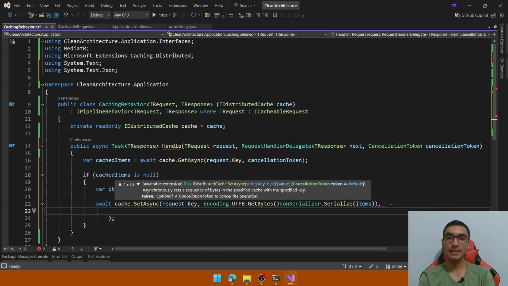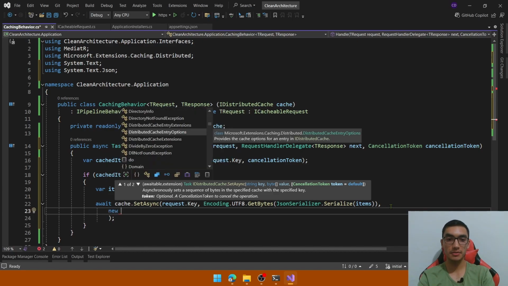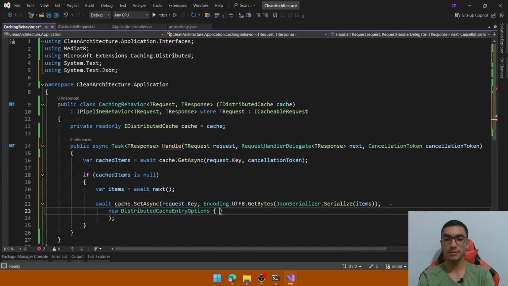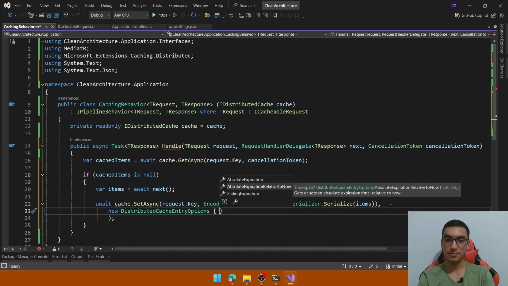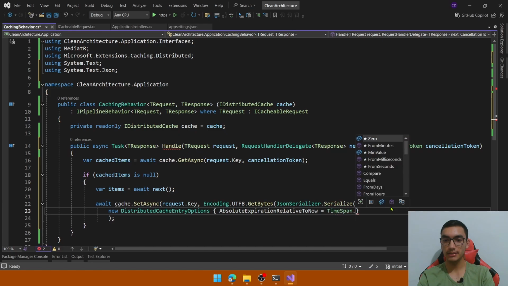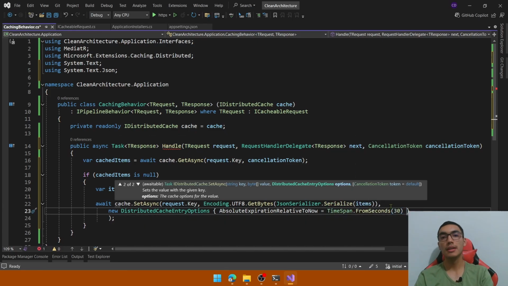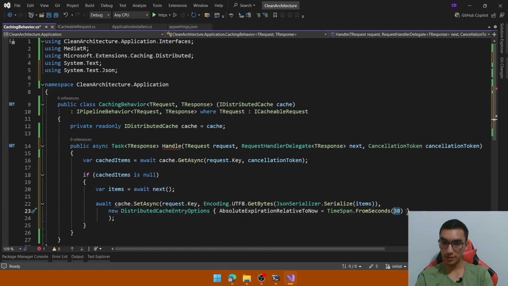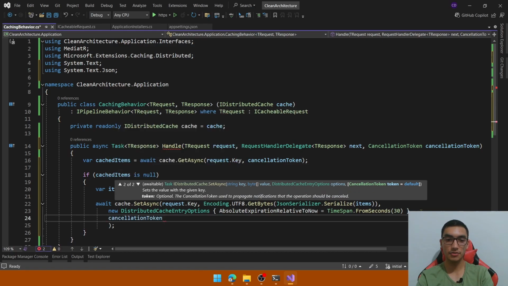Now let's add an expiration-based caching strategy. Create a new DistributedCacheEntryOptions class and create an AbsoluteExpirationRelativeToNow and add a TimeSpan that adds a default expiration time of 30 seconds, and finally pass the cancellation token.